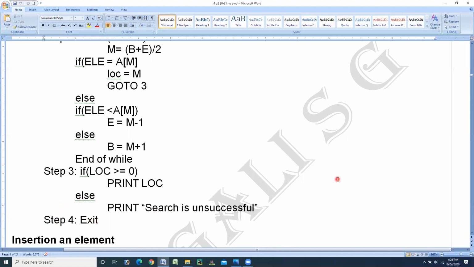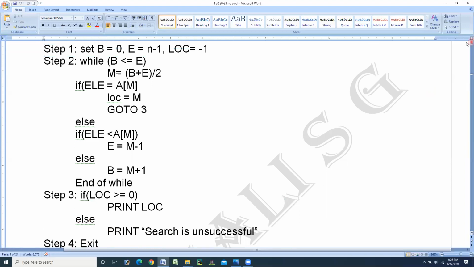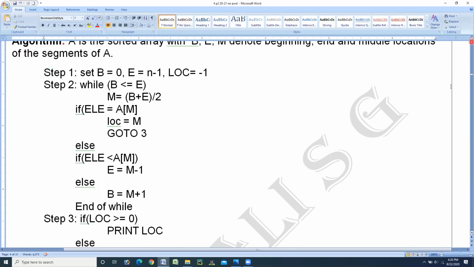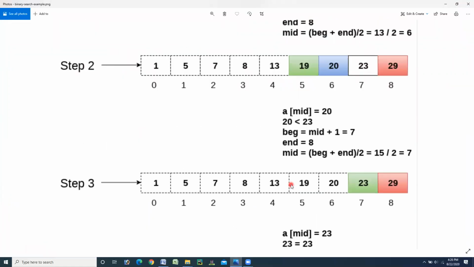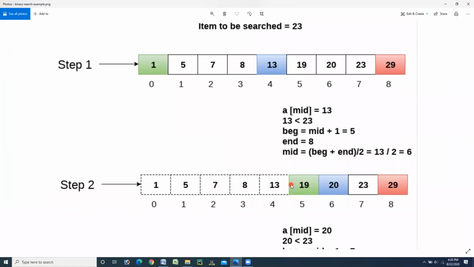Now let's observe the example with this particular algorithm. See here, we'll compare this example. In this example, A is the array, this is beginning, this is end. Beginning is less than or equal to end, that is, 1 is less than or equal to 8. Yes, so you find the mid. Then we got the mid.